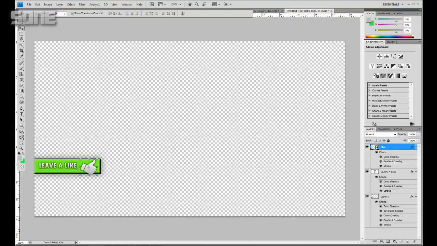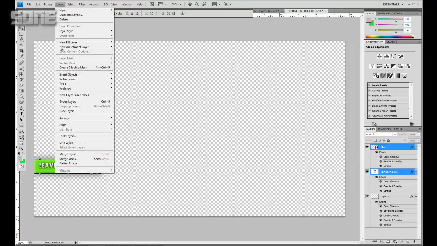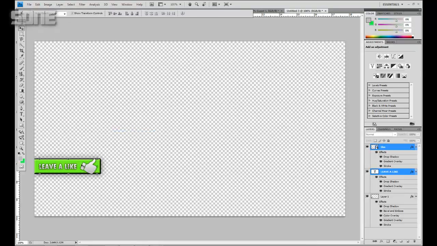We're going to move this up a little bit, just so it's kind of aligned. So what you're going to do now is hold Control while you have one of these two layers selected, Control-click the opposite layer, and then go over to Layer, Align, and click Vertical Centers, and that'll just line them up perfectly, so it looks nicer.